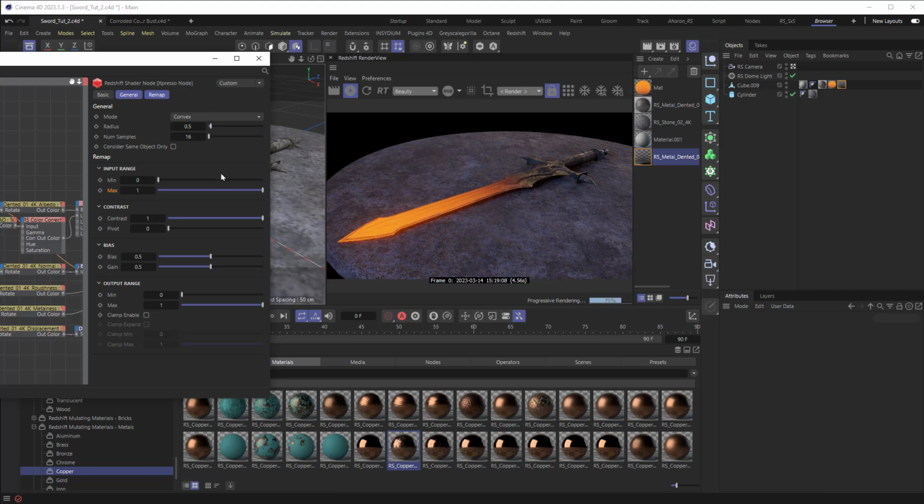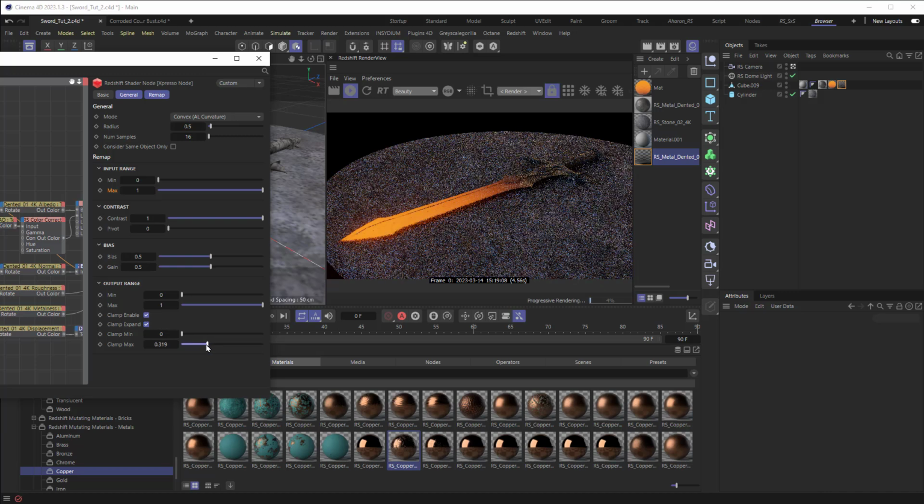So I'm going to change this mode from convex to convex and concave curvature. And at first it's going to seem like it's going to get rid of a lot of that detail, but we're going to bring it back with different settings. I'm going to go down to the bottom here, and I'm going to click on clamp enable and clamp expand. And I'm going to bring this number down, and that brings back a lot of the detail.